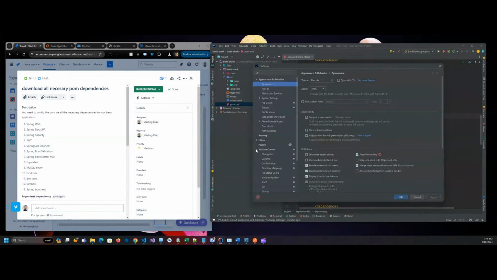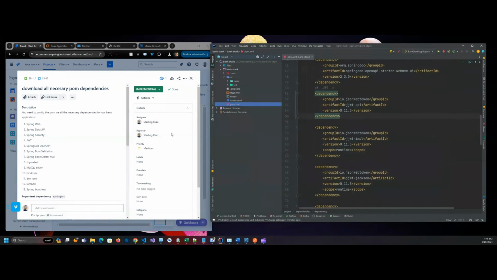Well, I don't remember, but we need a Spring Boot starter main. But how can we? I don't have the dependency in my project. How can I find it?